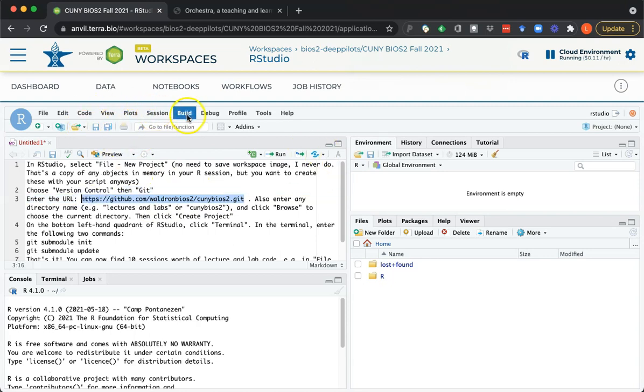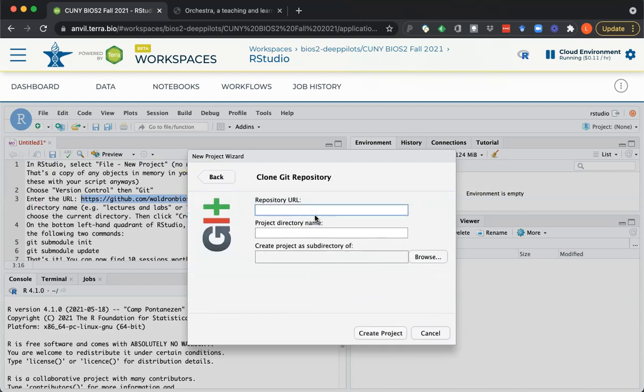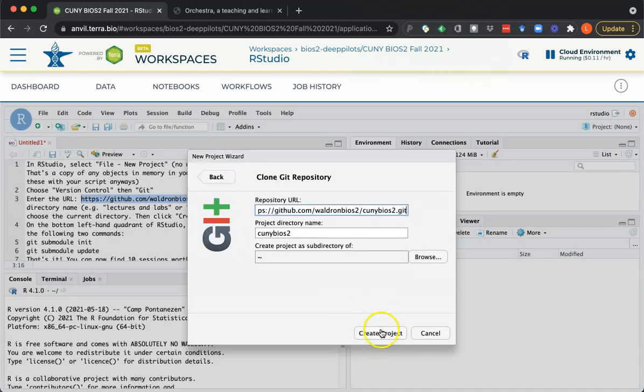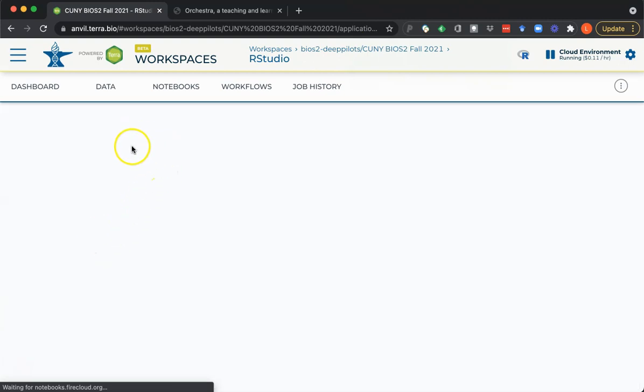git, file, new project, version control, git. Here it is. I'm going to call this CUNY BIOS2 and create it as a subdirectory. Just leave it like this. This is the home directory, and create project. That's done.